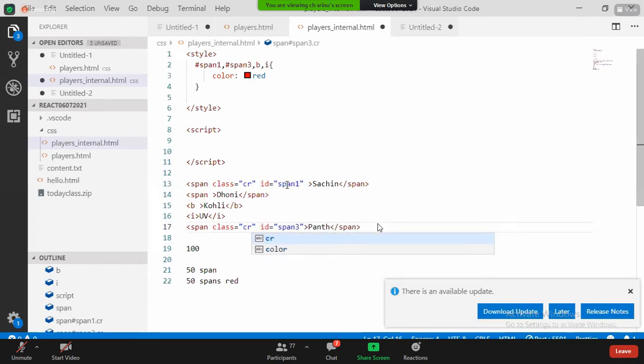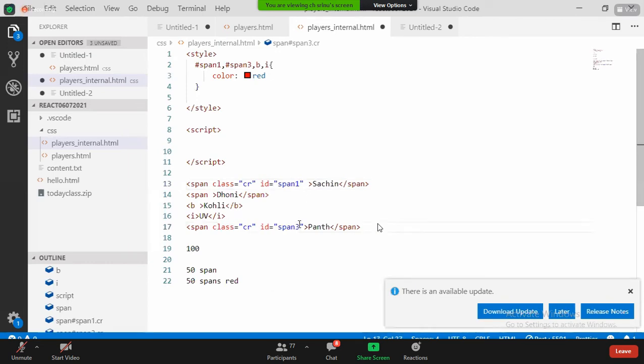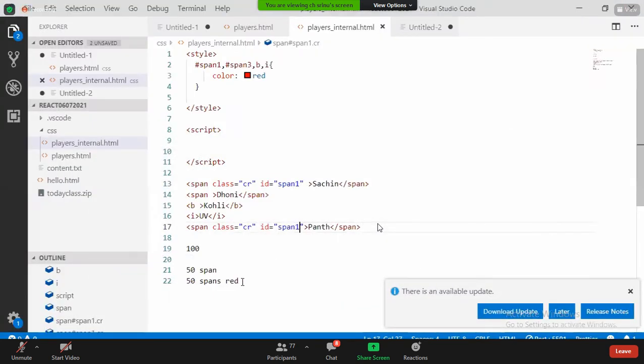See here, ID is the unique identity. ID should be different from one element to another element. But for class, you can write the same value for multiple elements, no problem at all. Here you can write span 1 also. Any problem with this? No problem at all. If you write like this, syntactically there is no problem. Why? Because there is no compiler, nothing. No one is going to check whether your code is syntactically correct or not.